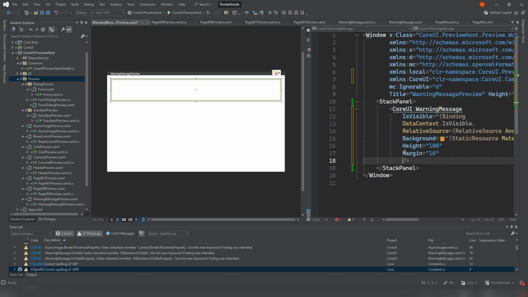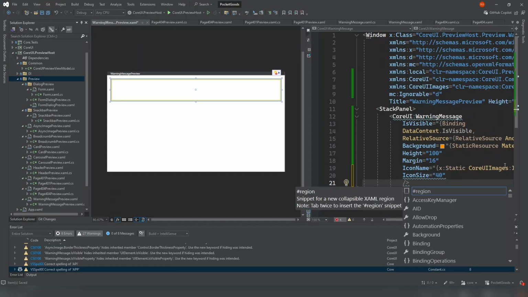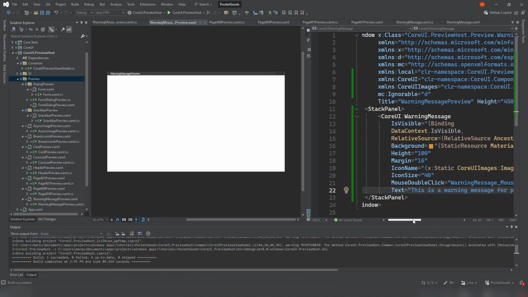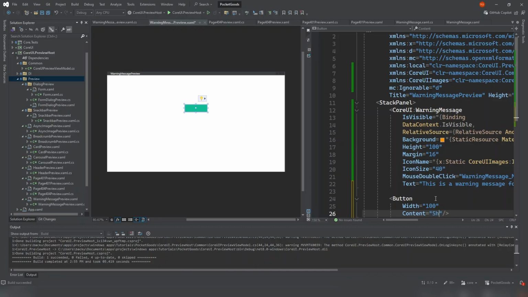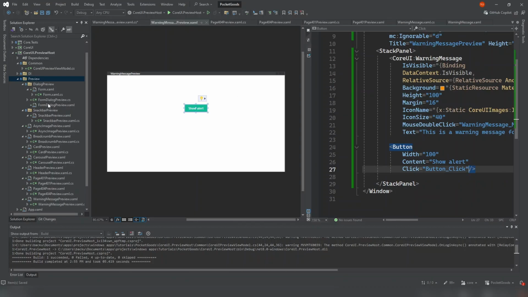The icon name from the core images, CoreUI images information, for example. The icon size, let's say, for example, 16. It's going to be very small. Let's do 40. Let's hide the warning message whenever we click or we double click on this container. And for the text, let's hard code this, no problem. Now it's invisible, so underneath we add a button to control the visibility of this warning message. 100 and content, let's say show alert. And whenever we click on this, let's just keep it as button click. All right. Now let's switch to code behind.